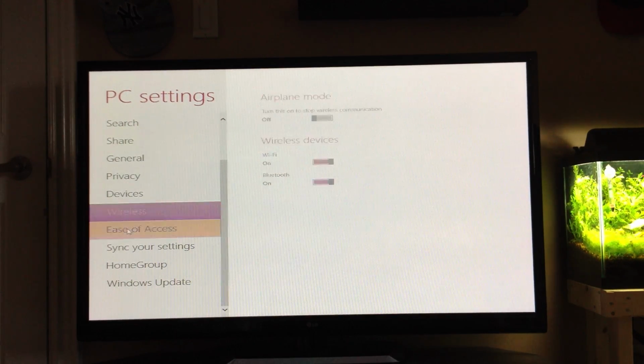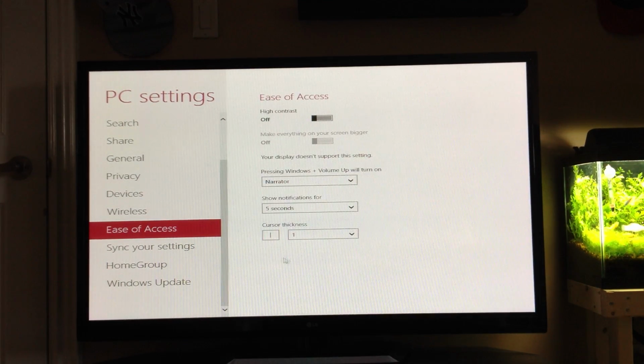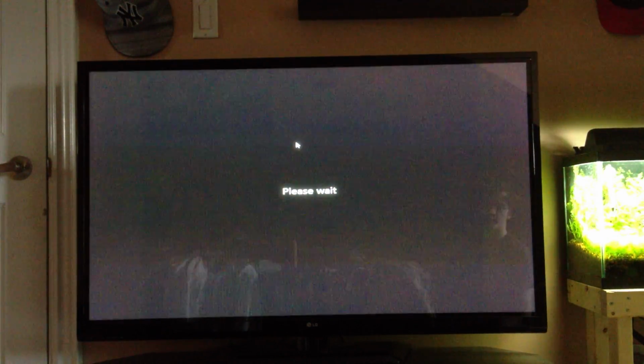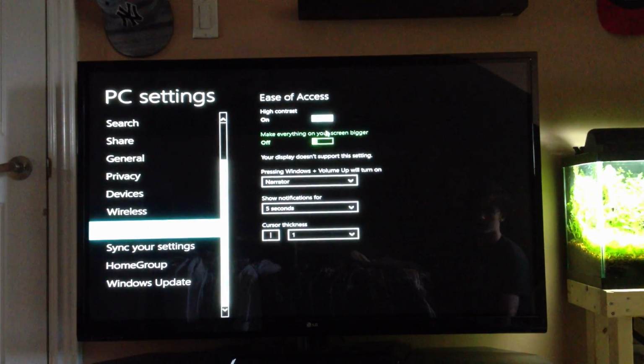Ease of access here is pretty simple as well. It's not very in-depth. You get your high contrast mode just like that, and you just click a button here, whereas before you'd have to navigate to the settings to do that.